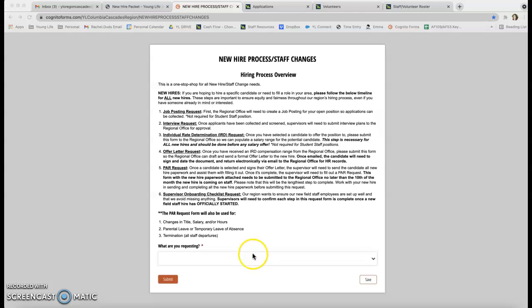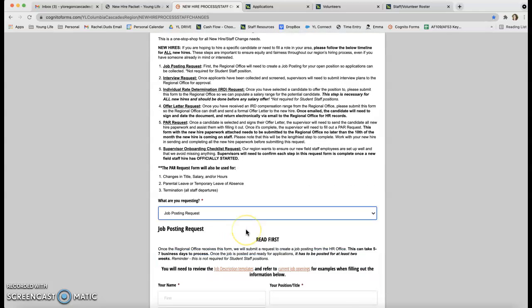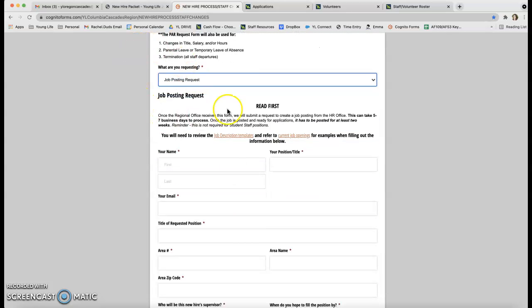So to do so, you're going to go down here. What are you requesting? You're going to say job posting request. And then again, just a reminder that once the regional office requests a job posting from the HR office, it can take about 5 to 7 business days to process. Once a job is posted and ready for applicants, it has to be posted for at least 2 weeks. So this is the requirement from HR. Again, the job posting request is not required for student staff positions, but all other positions.